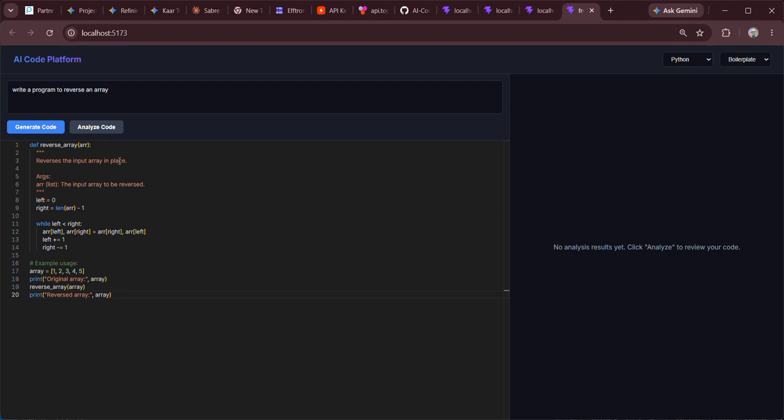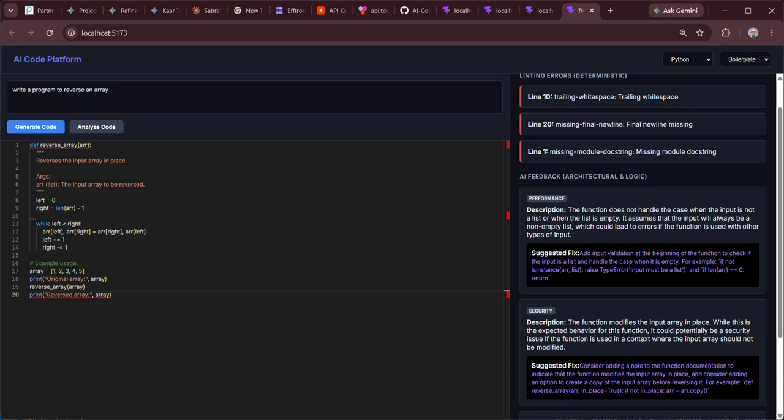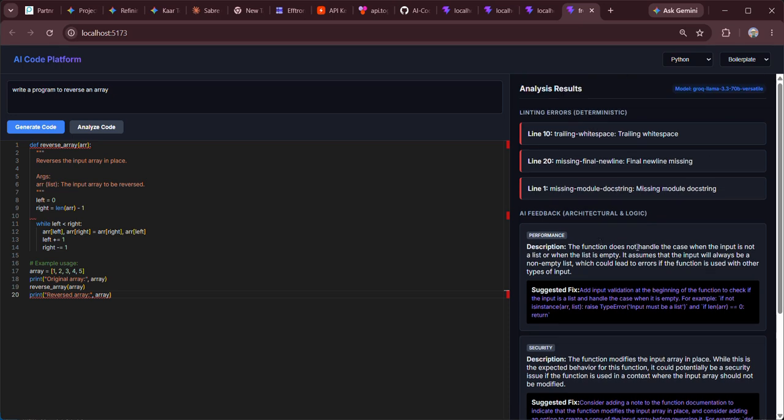Now I'm clicking the analyze code button. Now for the most powerful feature, the hybrid analysis pipeline. When I click analyze, two things happen concurrently. First, a local subprocess runs Pylint inside the isolated Docker container for deterministic structural checks. And second, it triggers an AI code review intended for Together.ai's reasoning models, or if that fails, it will fall back to the Groq Llama 3.3 70B versatile model.